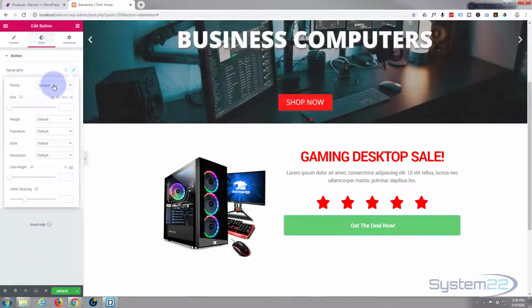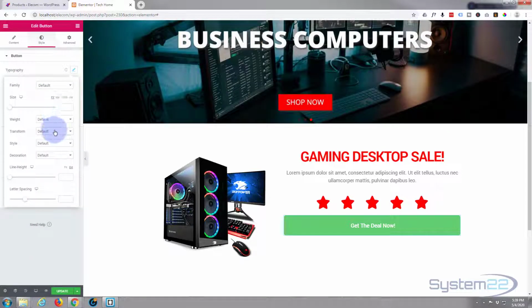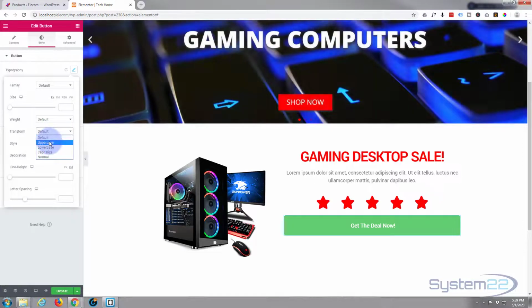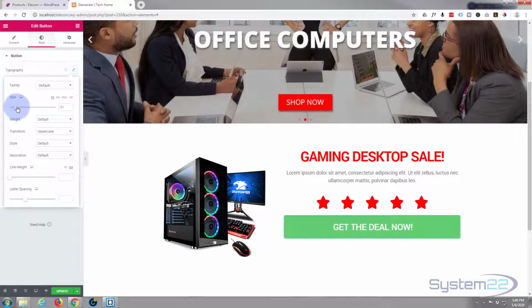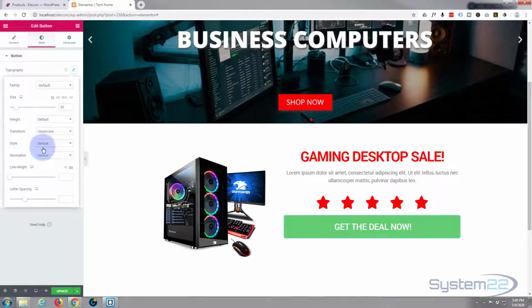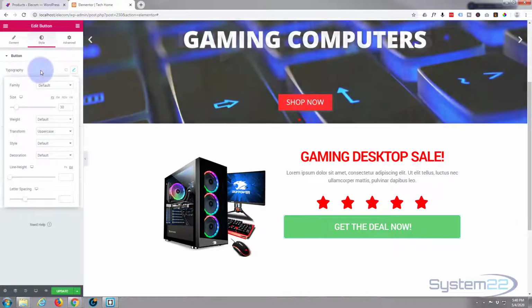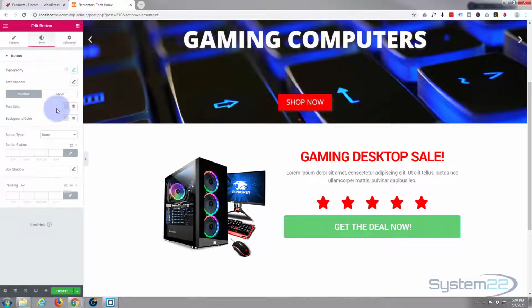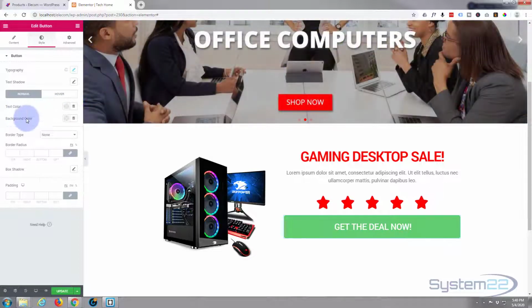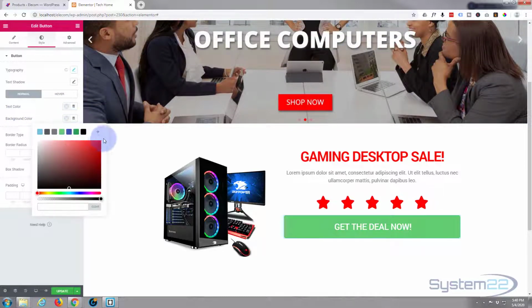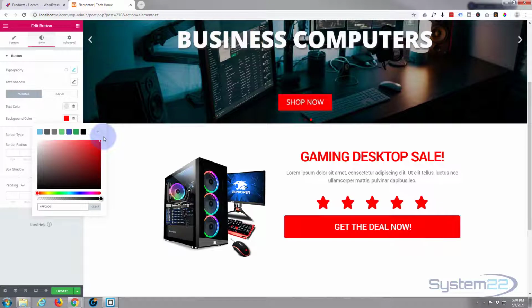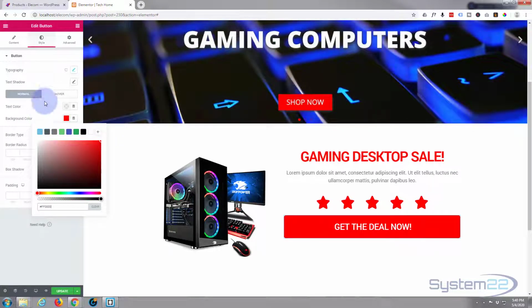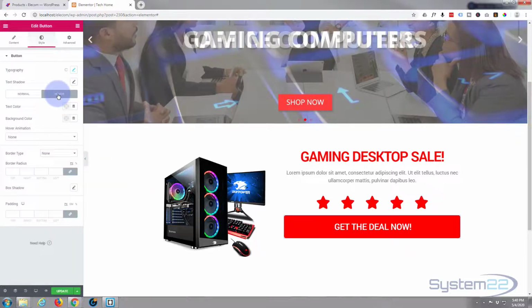And typography, let's go in there and make this uppercase as well, so it gets people's eyes on it. Size, we can make that a little bit bigger too, something like that. That's fine. Now the actual text color is fine as white. Let's make the background color red. Again, just drag it up to where you want it, or put in your hex code, however you want to do it. And when people hover on it, let's change it to blue.